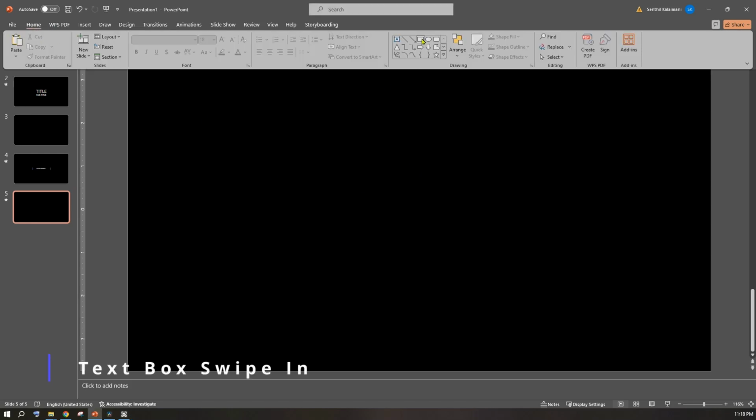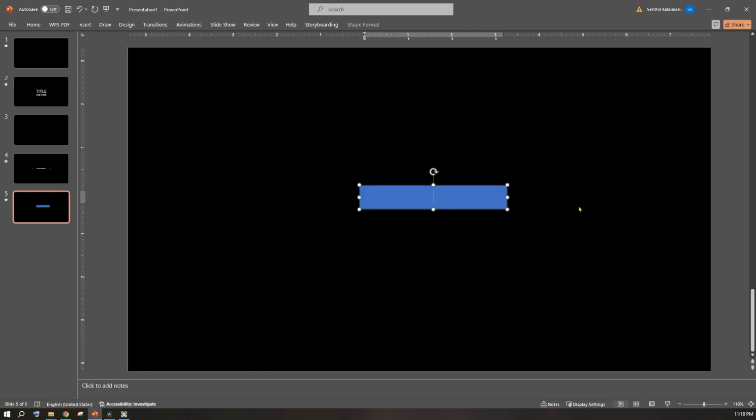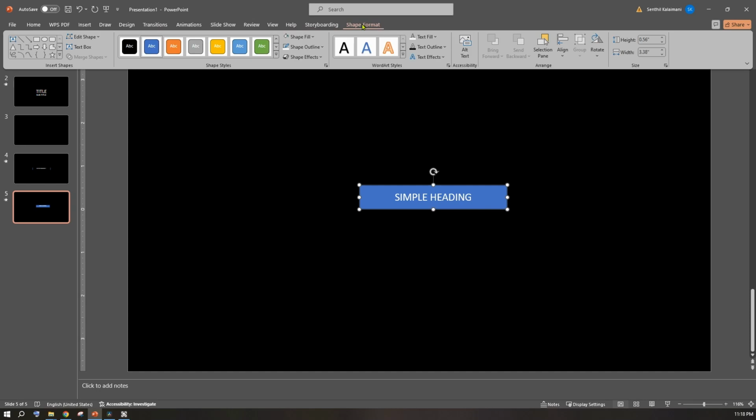The third effect is called Textbox Swipe In. For this, create a rectangle and add your title. Align it to the center of the screen and paint the rectangle and the font to your desired color.